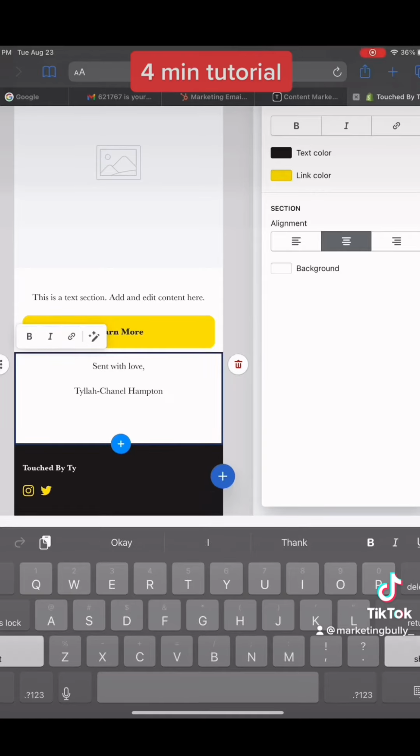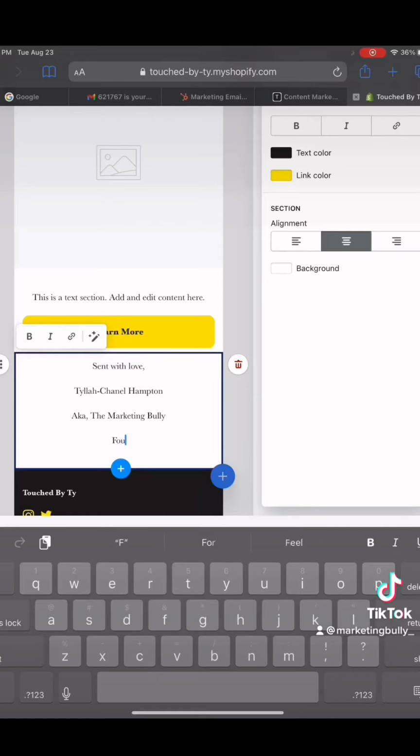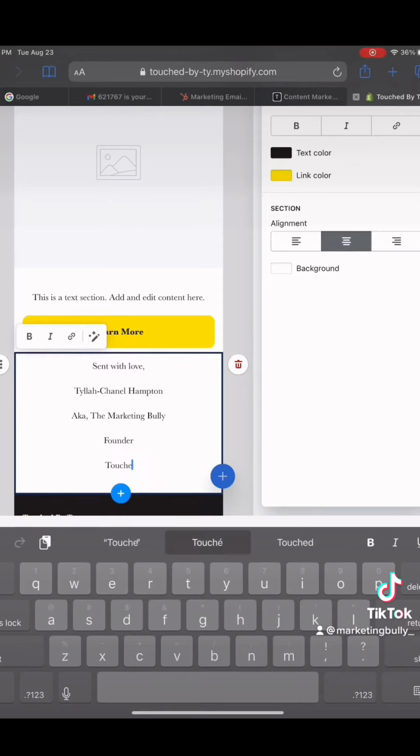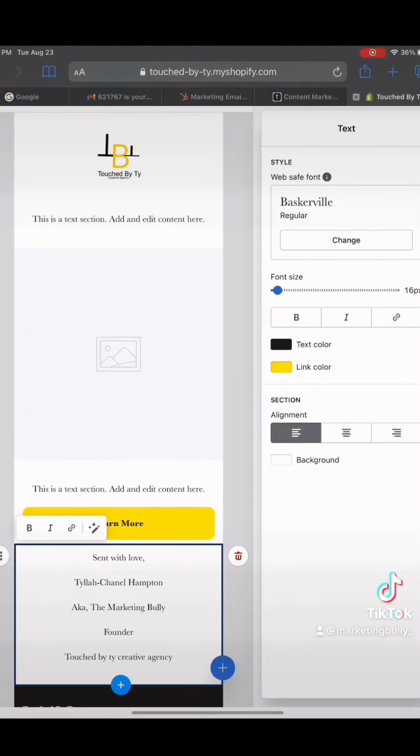I do this because I always want my readers to remember who it's from, what they recognize me as on social media, if they recognize me by the name of my company because they found me on Google, and what my position is within my company. This makes it impossible for them to associate the email content that I am sending them with any other brand that they have subscribed to.